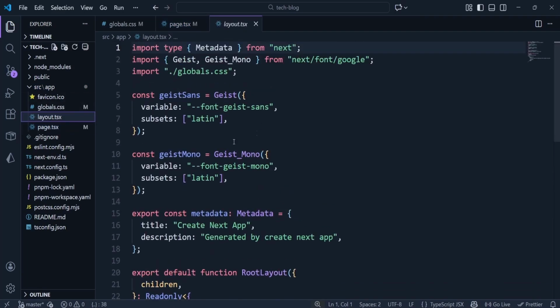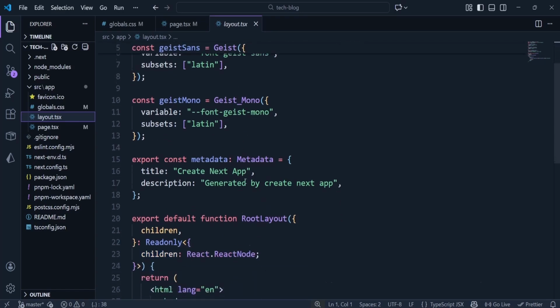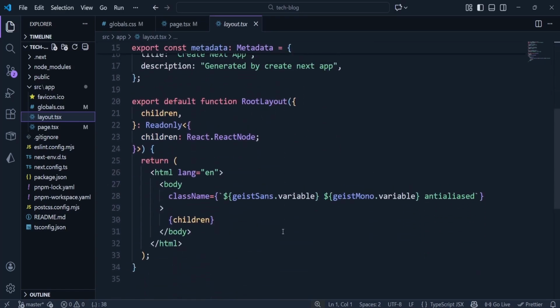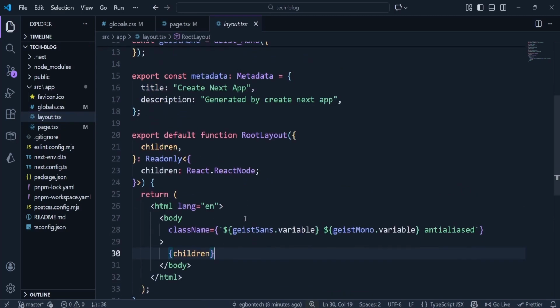Now this layout.tsx file, this is the root layout. You can see right here the name of the component. This is the root layout of your application, which means whatever pages we create in this application, whether it's the home page, the about page, or whatever page we create, those pages are going to be rendered right here as children to this component, which means whatever styles or whatever components we pass to this layout component is going to be rendered or applied to whatever page we created.